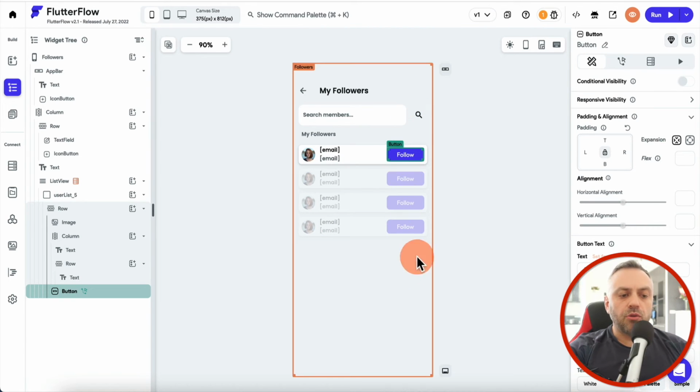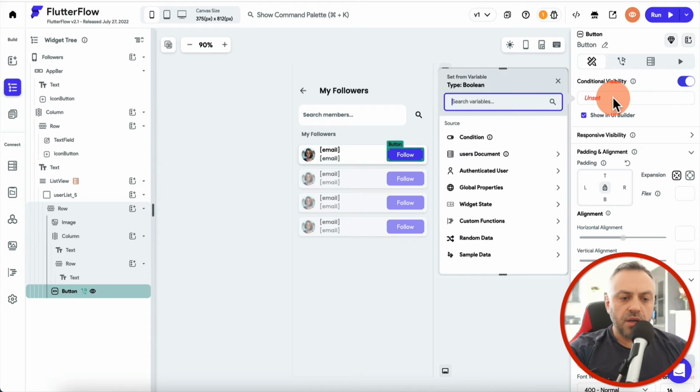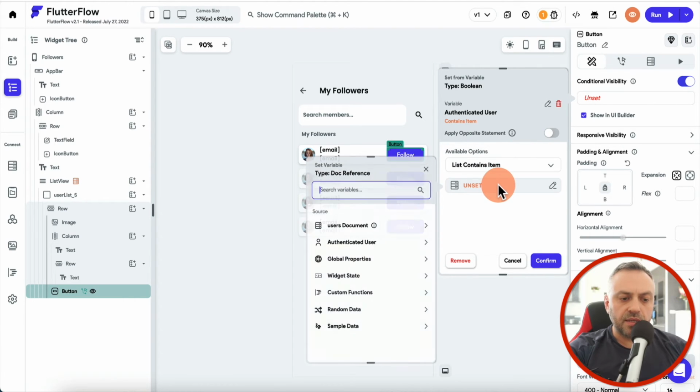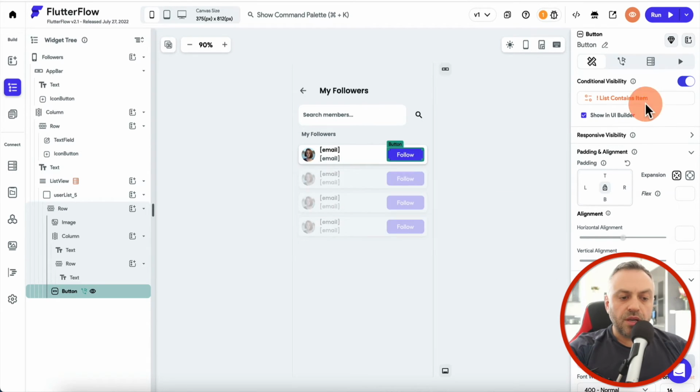Now, if they are following me and we are following them back, we do not want this button to appear. Okay? So that is why we can set conditional visibility here. And what we can do is we can say authenticated user following list contains item, this specific user here, confirm, and we can do an opposite. Because if the user is in our list, meaning we're following them, we don't want this button to appear. So only this button should appear if the list is not there. Otherwise that button is not going to appear.